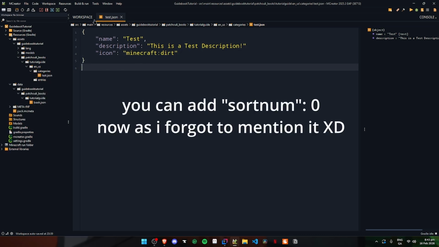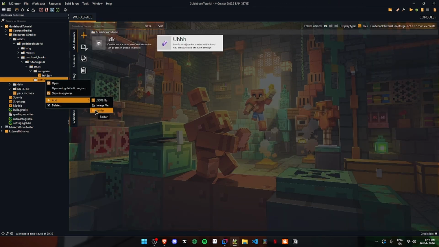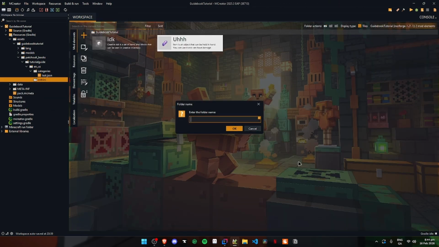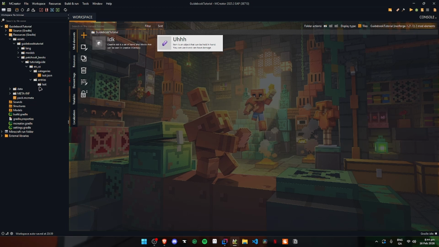We can save this. You know it's saved when the bar is orange. Then in our entries, we can make a new folder, and we can call this whatever we called our category. Mine is test, so I'm going to call it that. Now you can have multiple categories, and then you just make a new folder and add new entries. So in this test folder, I'm going to make a new entry with a JSON file, and it's going to be test_entry.